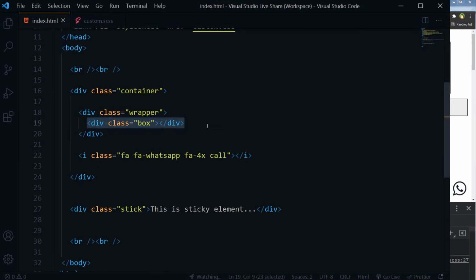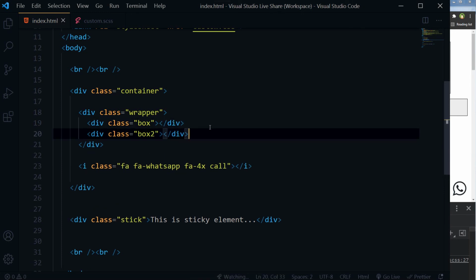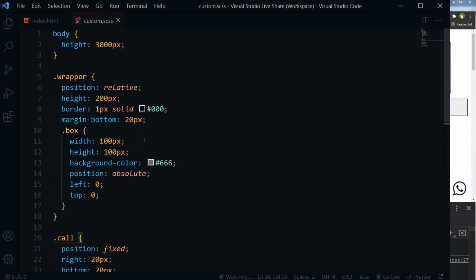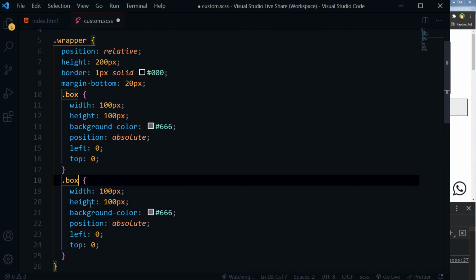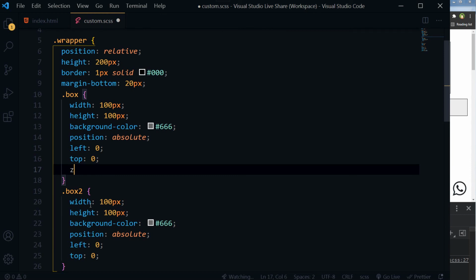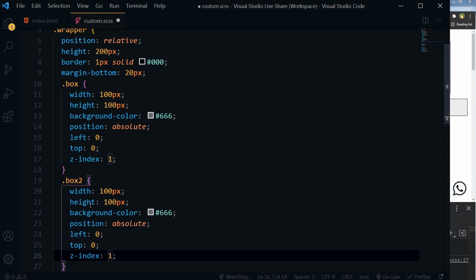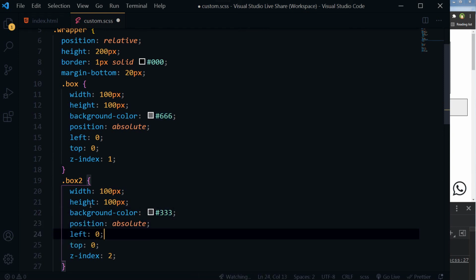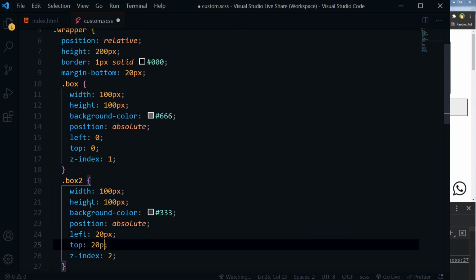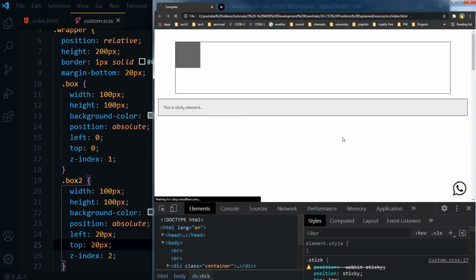So here we have got box. Let's place box 2 here. And this is our box 2. Z-index 1. And for box 2, z-index will be 2. Its background color will be different. And then let's move it 20 pixels from left and 20 pixels from top. Refresh. And here is box 2. And it is at top of box.